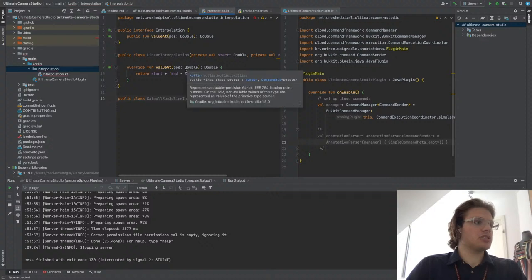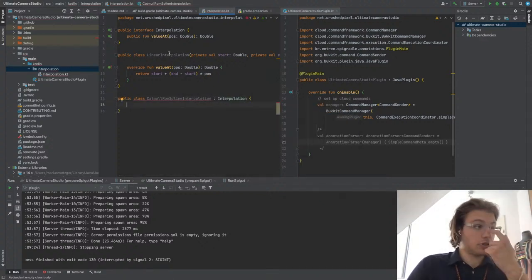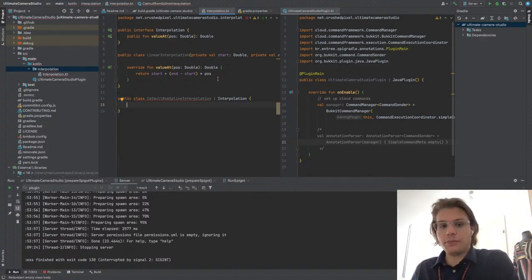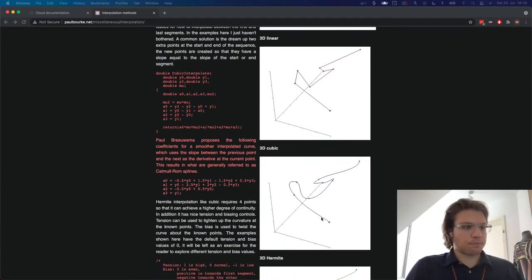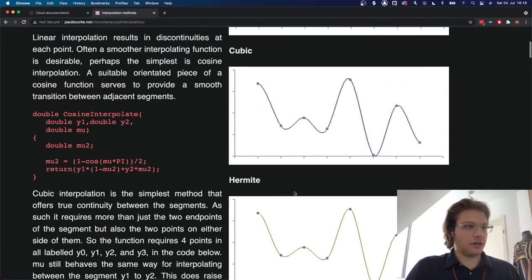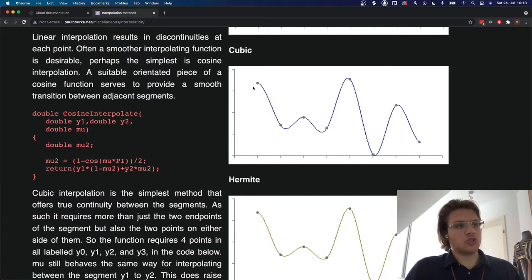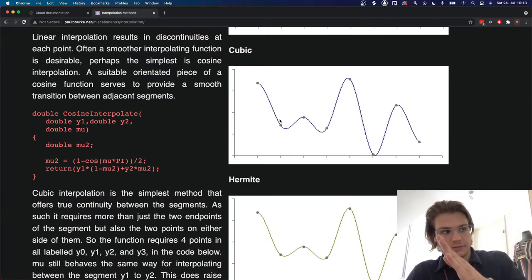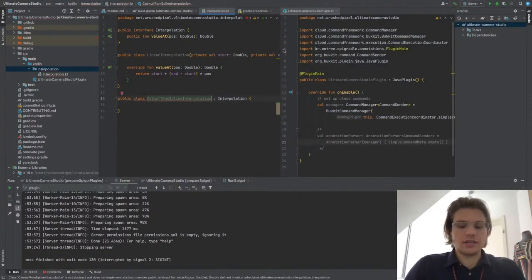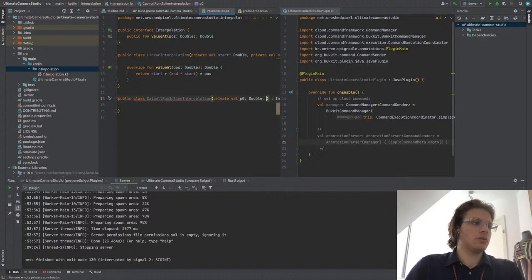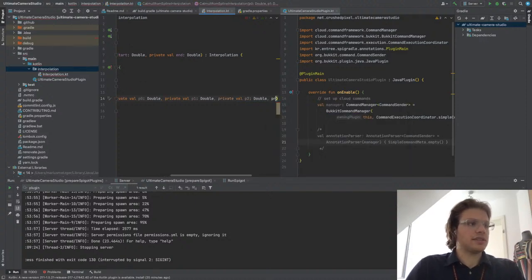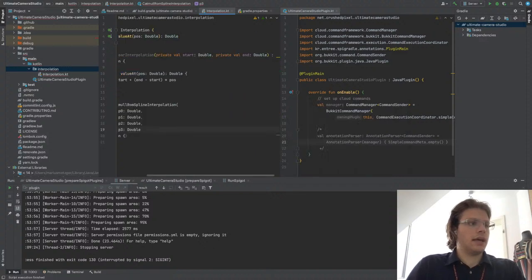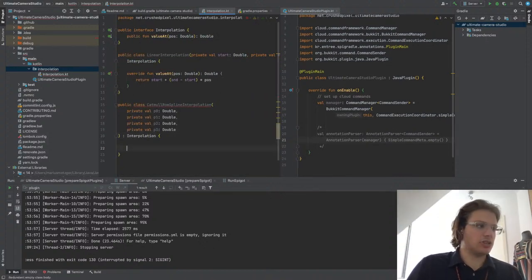Now, there is something special about this interpolation, because while for linear interpolation it is sufficient to have the start and the end point, for Catmull-Rom spline interpolation you actually need 4 points. So if you want to interpolate between this and this point, you also need to supply the previous and the subsequent point because it needs it to know how it curves into the point. So instead of just supplying the start and the end point, we're going to be supplying P0, which is the previous point, P1, which is the first point, P2, which is the second point, and P3, which is the point that comes after the second point, but that's not actually being interpolated.